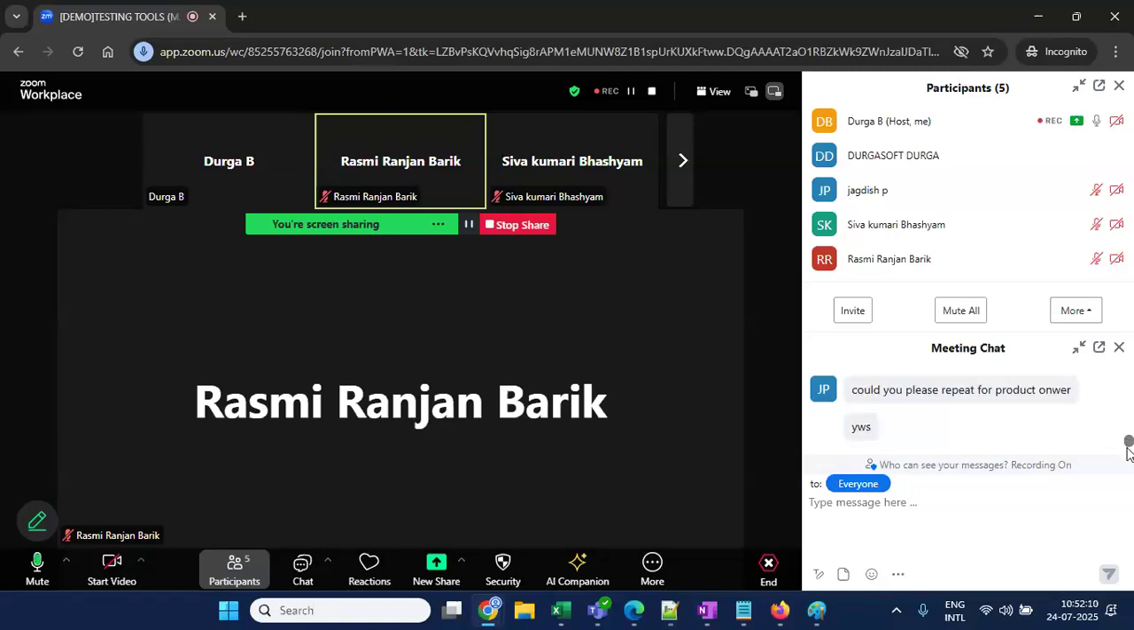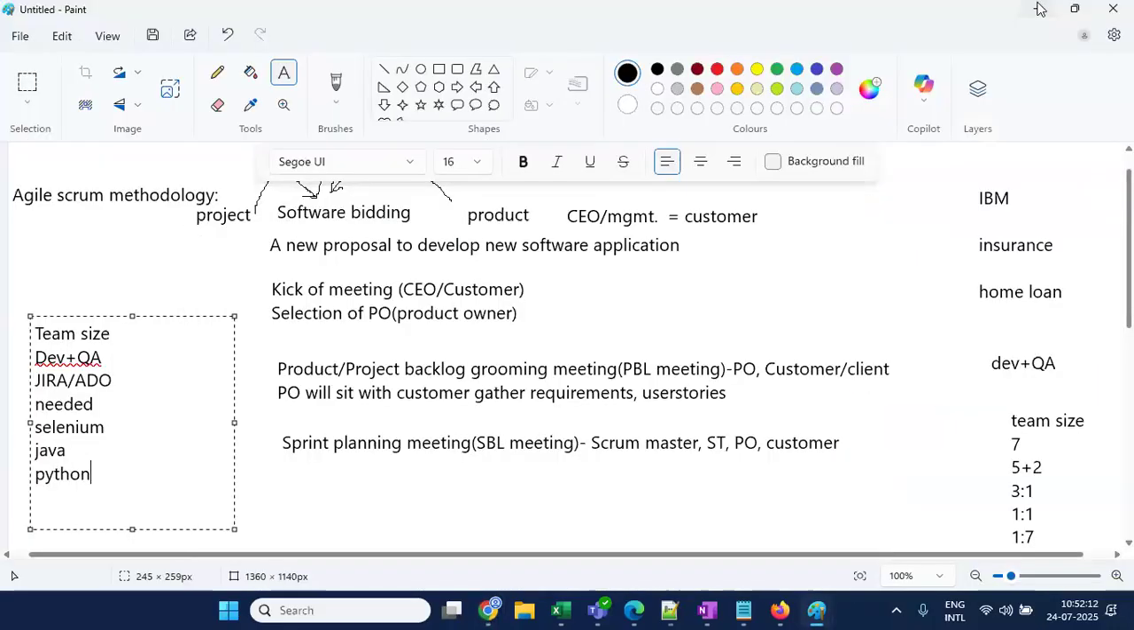He is the one who takes care of all the things, from starting to ending. But the Scrum Master is different. The Scrum Master is the one who organizes all the meetings in the Agile Scrum process. That's why he is the master of the Scrum process. But the PO has a lot of tasks. Especially, this backlog meeting will also be organized by the Scrum Master.